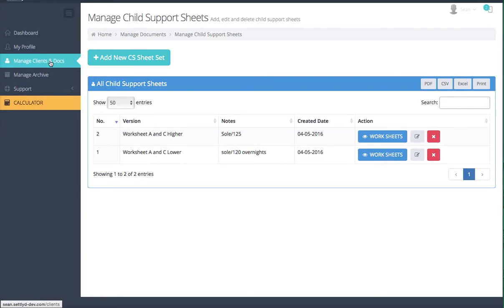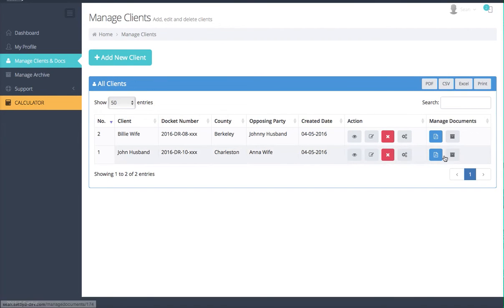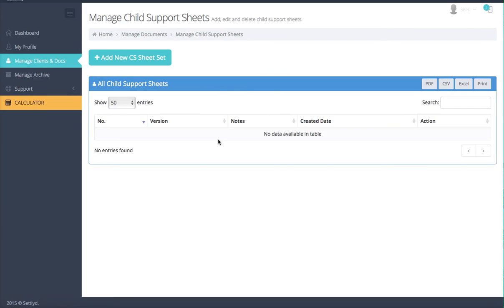To show how that looks, just as you come back here, if you come back to your main one, we've been working on John husband and Anna wife. Billy wife and Johnny husband is another one we have set up here. When we go to the child support there, nothing set up. You would go through and you can build your same setup with that as far as it goes with the worksheets. So first big upgrade we have for Settled is the ability to have common entry between worksheets A and C, as well as have multiple child support calculations saved for the system.